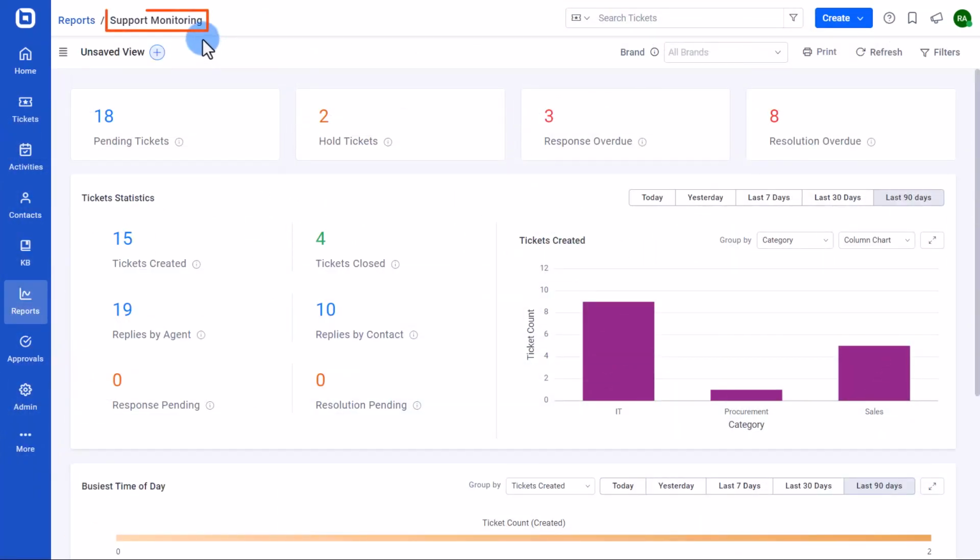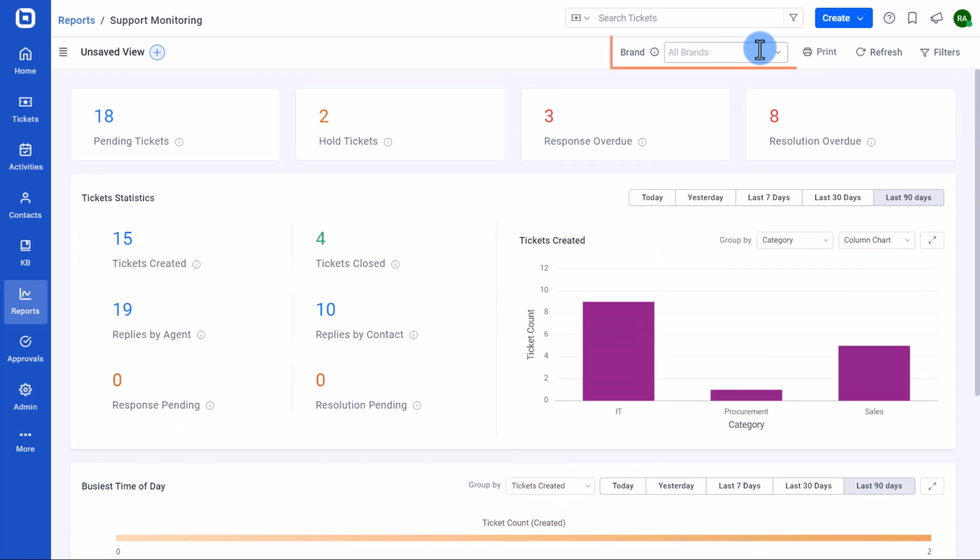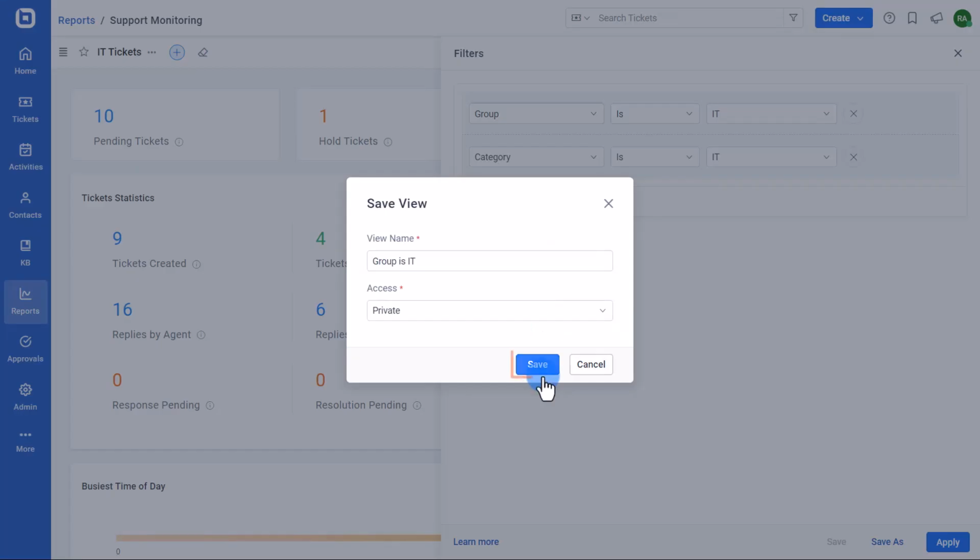The Support Monitoring Dashboard allows you to track and monitor the status of support tickets. With it, you can examine the ticket inflow, track pending and overdue tickets, and determine the busiest time of day based on ticket events over a period of time. Data can be displayed based on the brand. Advanced filtering is also supported to filter data and save it as views.